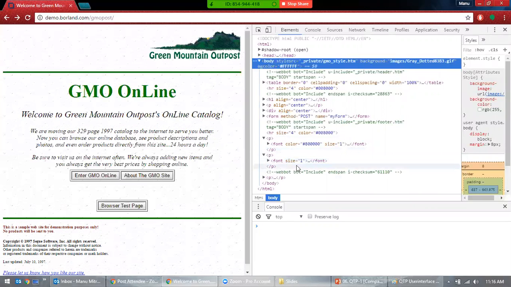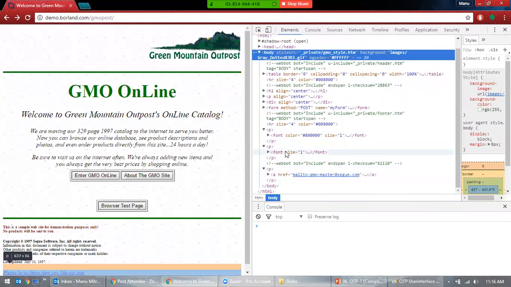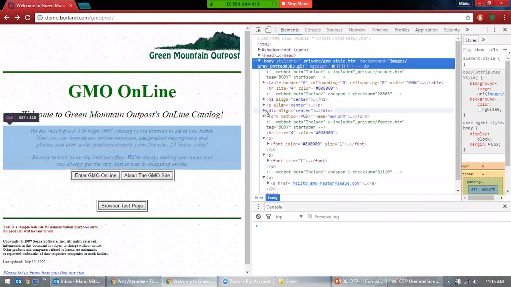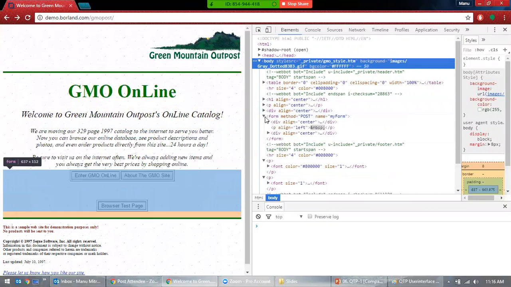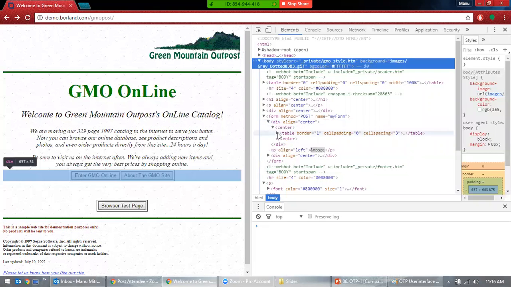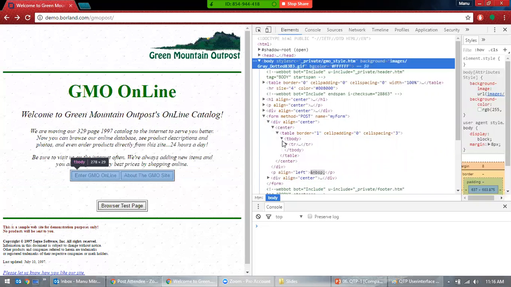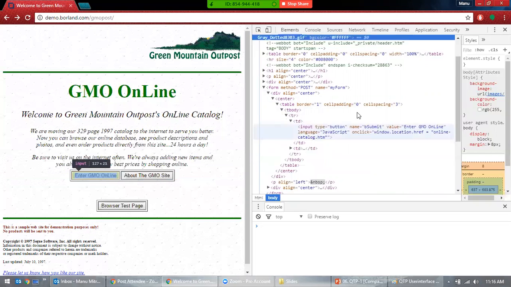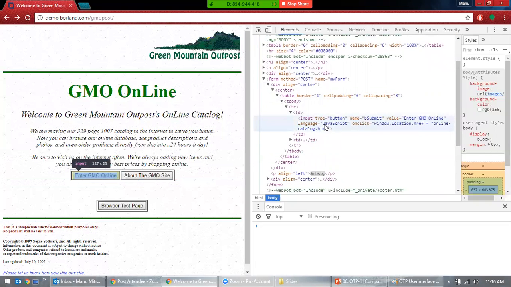All this information will be here itself. There you go. So this is what they have done. Type is a property and this is button. This is a value. Again, name is a property, B submit is a value. And the title is Enter GMO Online.